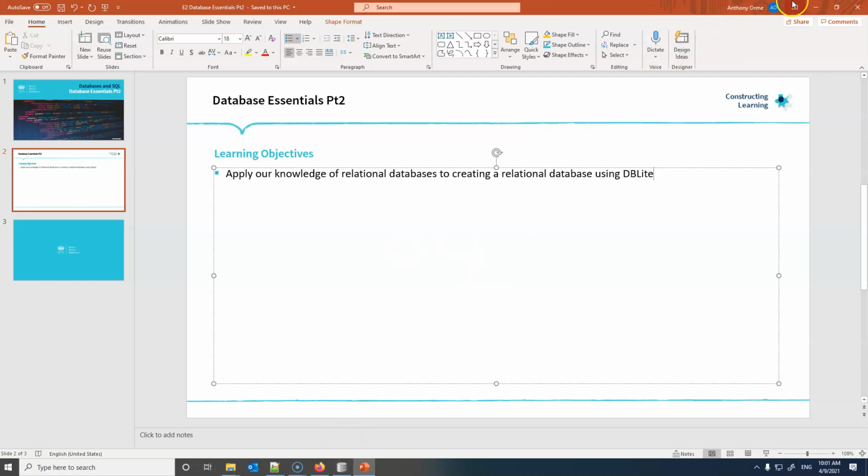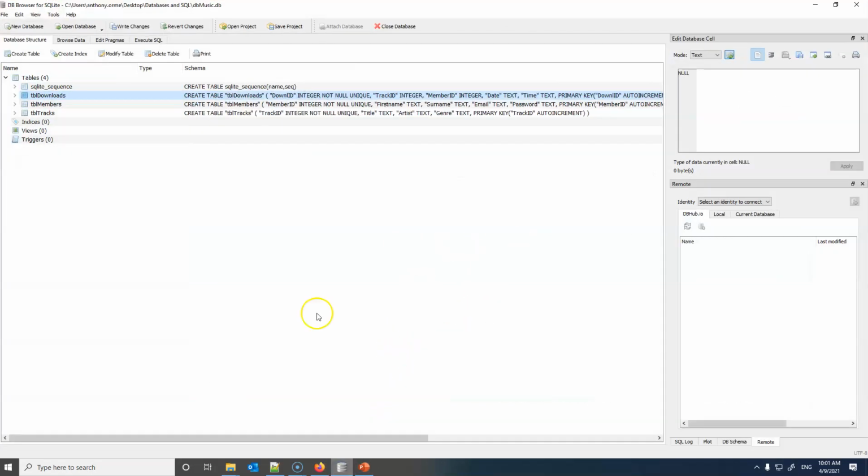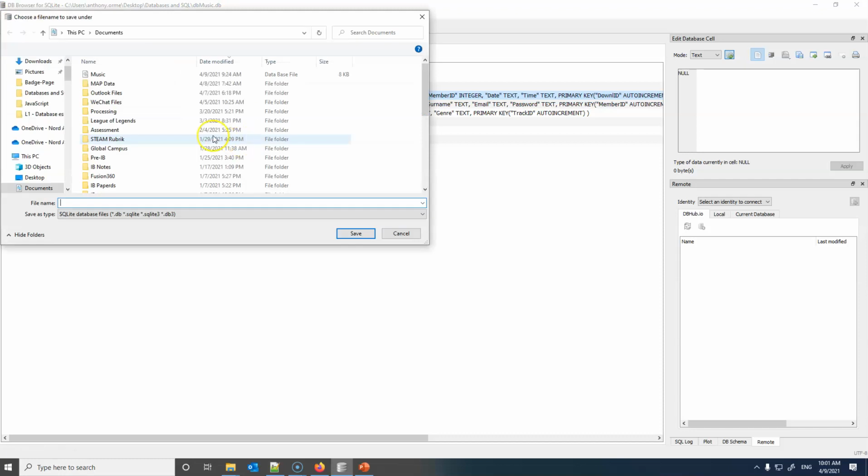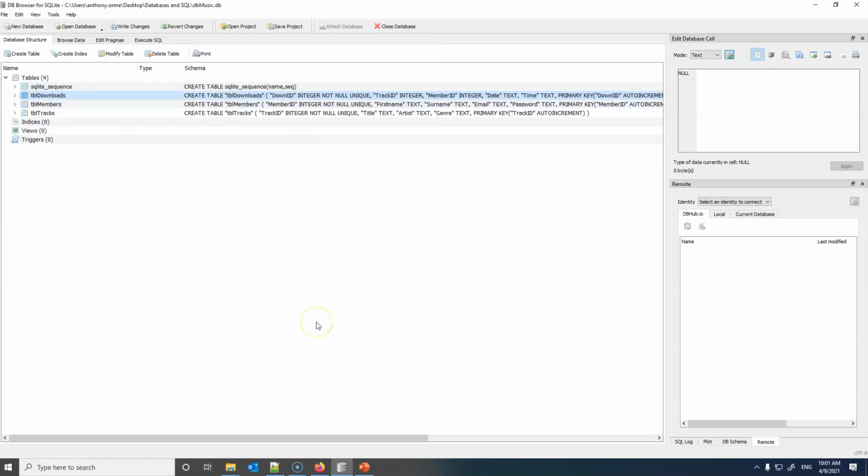I've opened up this dbmusic.db, which you can download. If you want to create a new database, just go to New Database and give the file a name, and then you save it, and it will give a blank database. But of course, for now, I'm just going to show you how this is set up, and you can use this knowledge to create your own database.